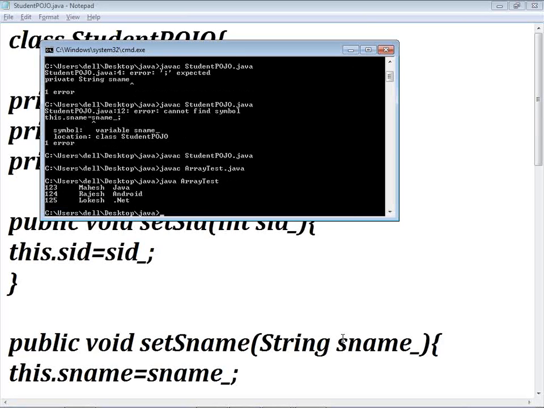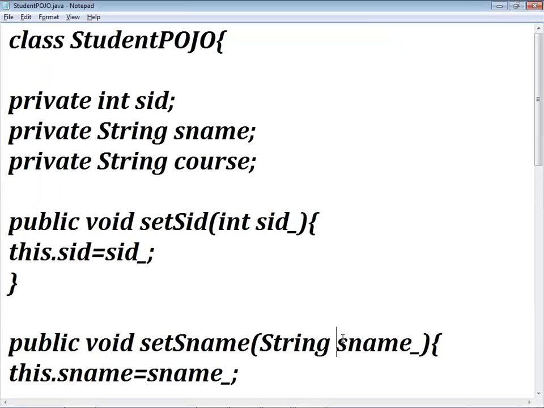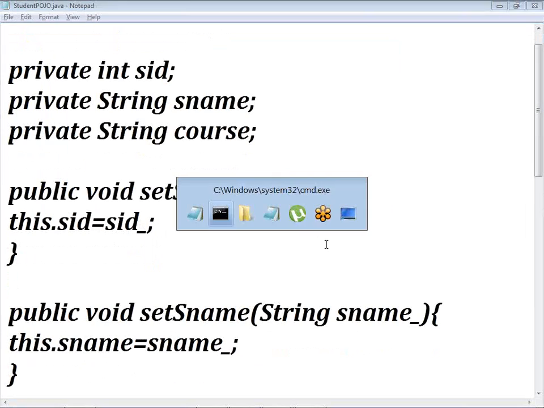I want to maintain some student records. Again, each student has some fields like student ID, student name, and the course. So if you want to maintain multiple details, it is better to create a class and, in the array, specify that class name. So this is one example we created for arrays.